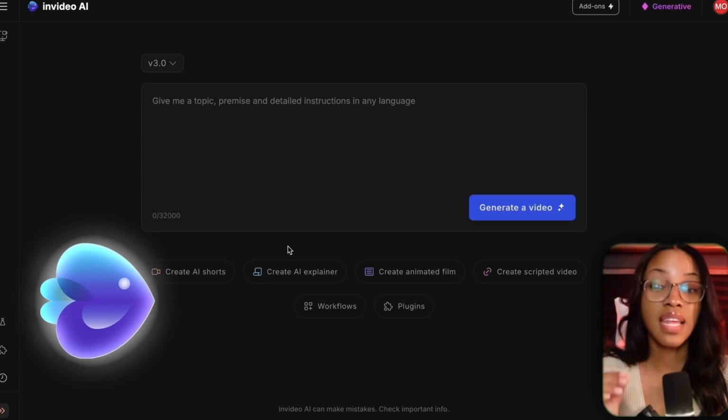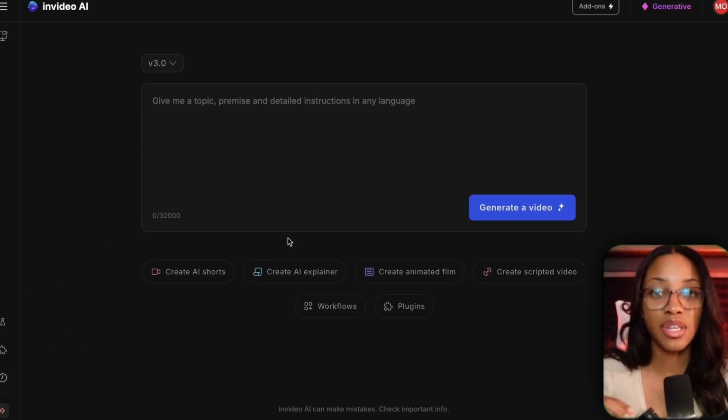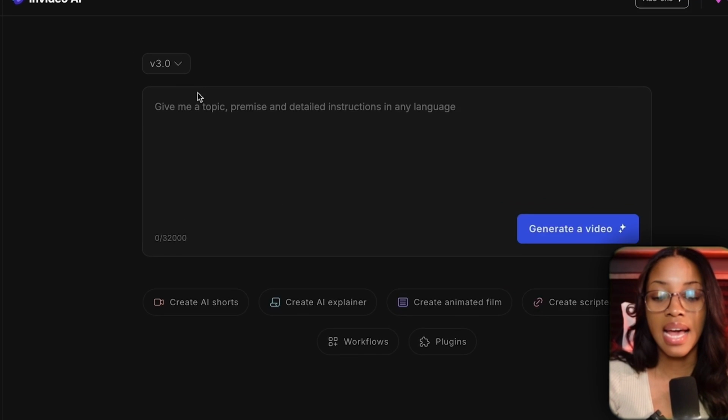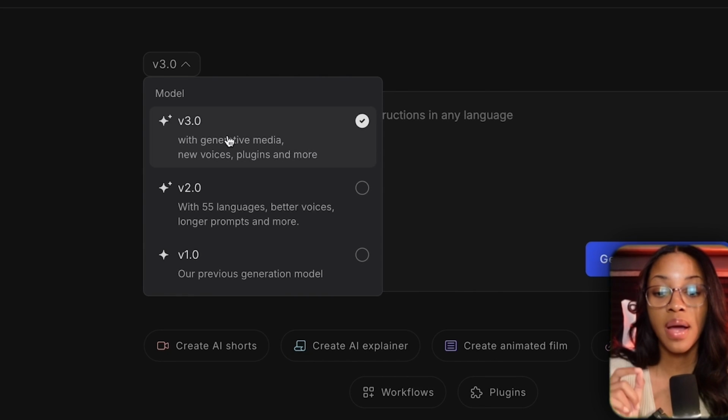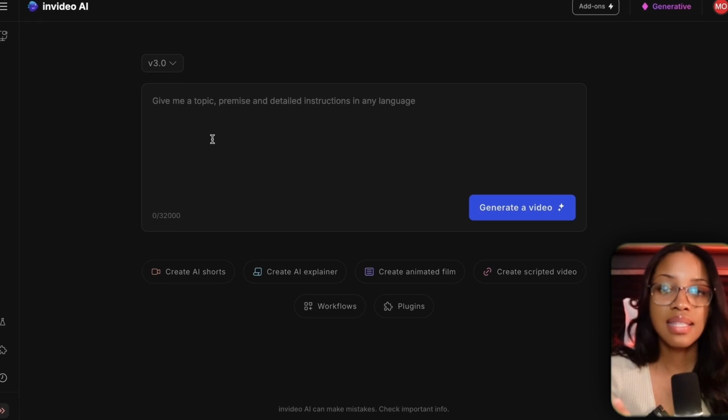So in order to do this, you want to come on over to this tool, which is InVideo AI. I'll leave the link for it in the description below. Now, once on InVideo AI, in the top corner here, ensure you have version 3.0 selected. This is the latest model. Once here, we can now begin the process.